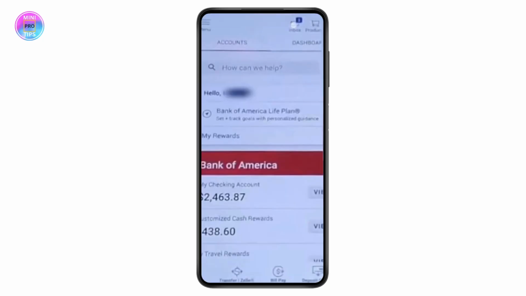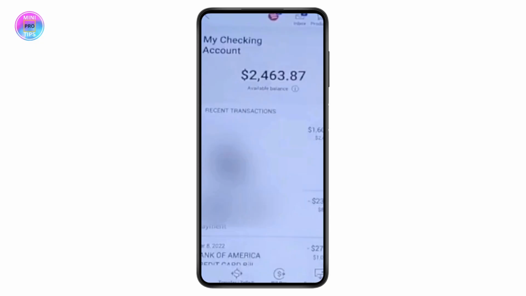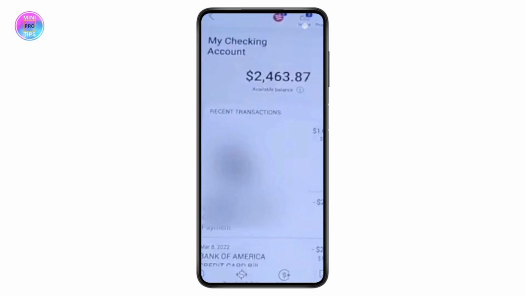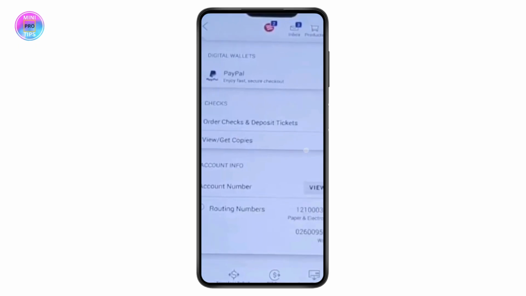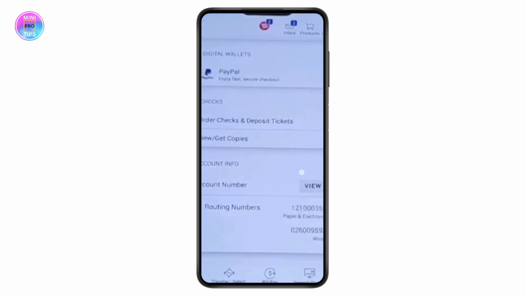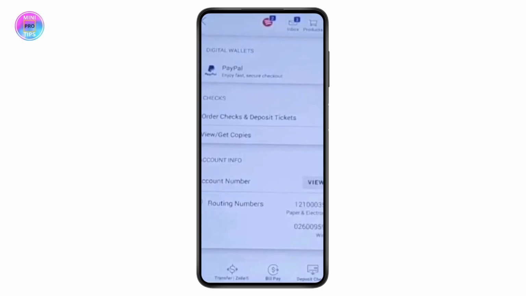Once you do all of that, you should head over to your account and tap on this My Checking account option over here by simply tapping on view. And finally, once you're inside here, simply scroll all the way down until you see the option that is account info. As you can see on the screen, that is account info, and right below that, right under account number, you should see all of your routing numbers. You can also view your account number by simply tapping on the view account number button over there.